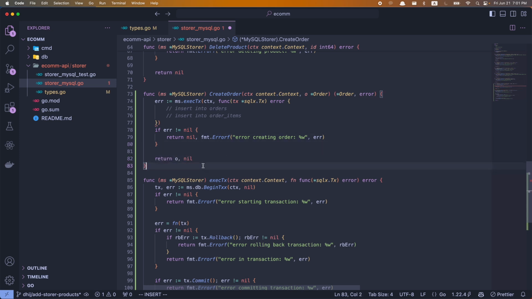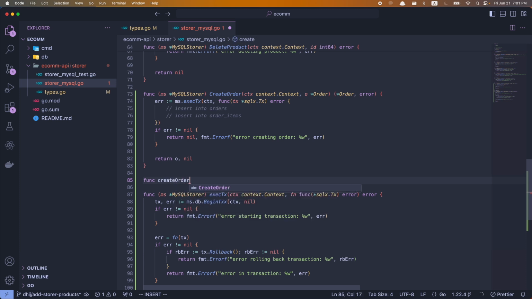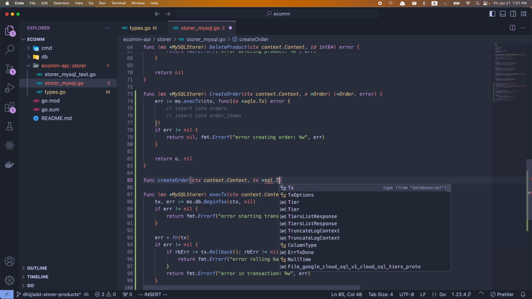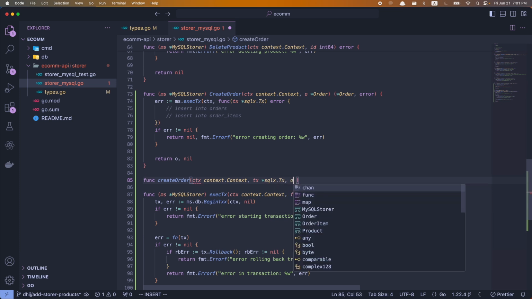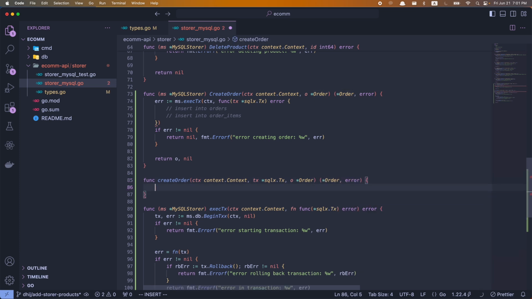So first we can define a private method to create our order. And this method is going to take in a context as well as a transaction struct. And this is actually going to be sqlx.Tx as well as our pointer to the order struct. And this will return a pointer to the order and an error.